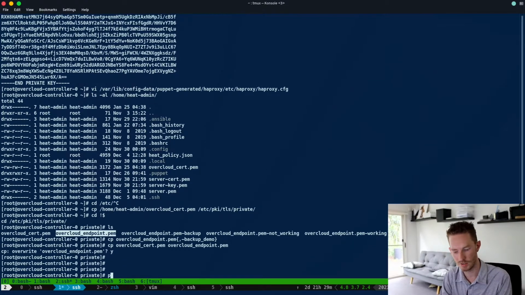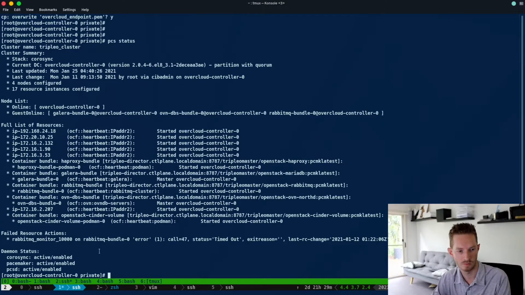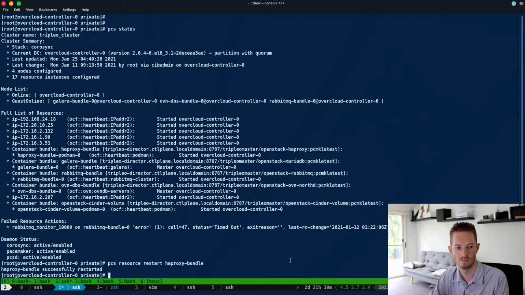Override it, yes. So we'll look at PCS status to see our resources. Oh, we have a failure there in Rabbit. It's back up running, so it's fine. All right, so we're going to restart HA proxy bundle. So that has been successfully restarted.